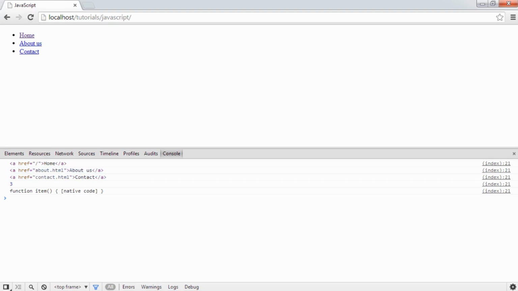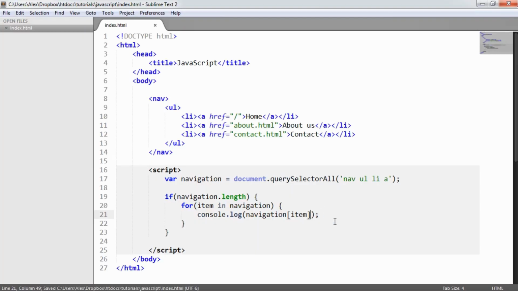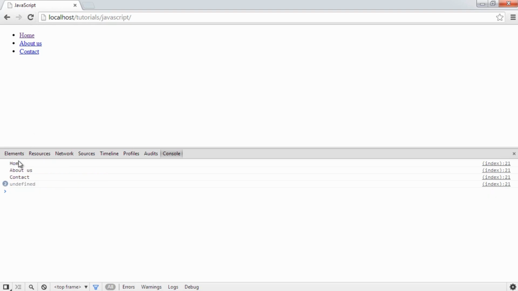And what we'll now do is we'll say dot. What were we going to do? We're going to get the text, so we say dot text. So when I refresh now, you can see that we've got home, about us, and contact.